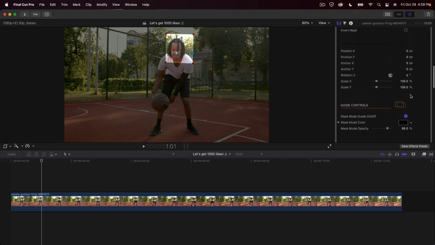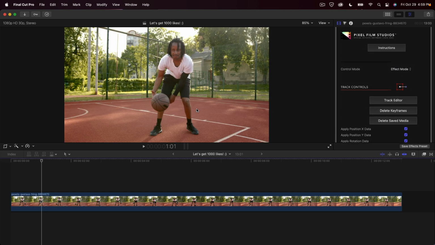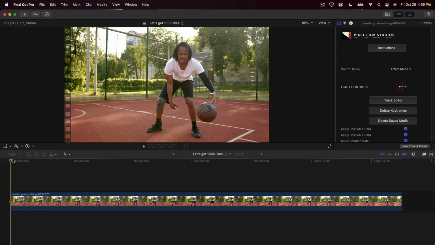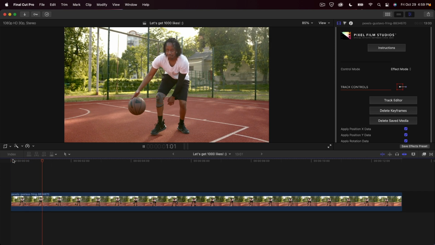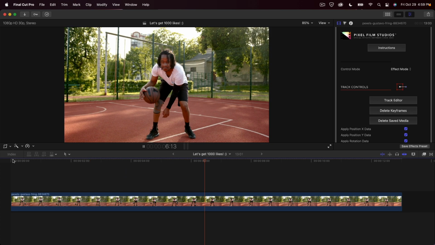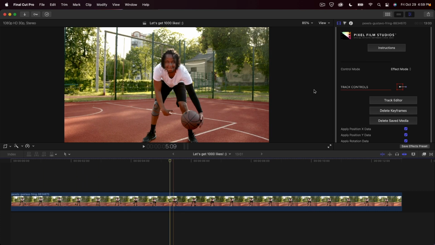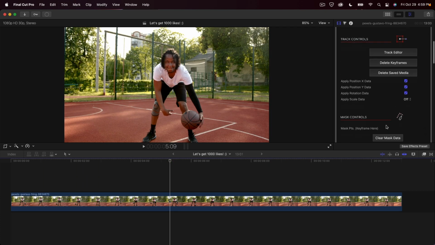So we're gonna do that after. So we're gonna go over to the top and we're gonna change this to effect mode. So you can see now that if we go back and push play, it blurred out his face. And this is in real time, as you can see. Very, very good job. And in case you guys are wondering, I am on the M1 chip, so it plays back pretty smooth. So that's gonna be the effect mode, which is the end result.